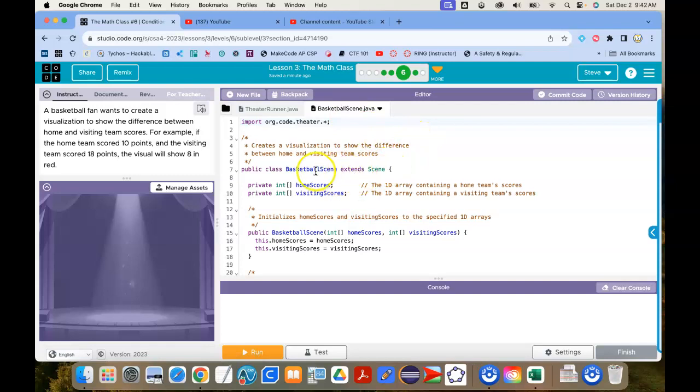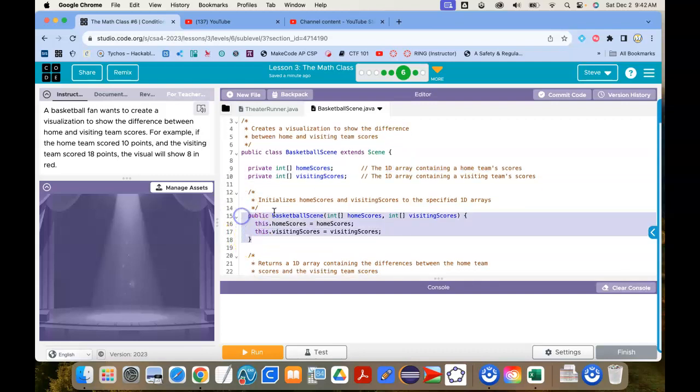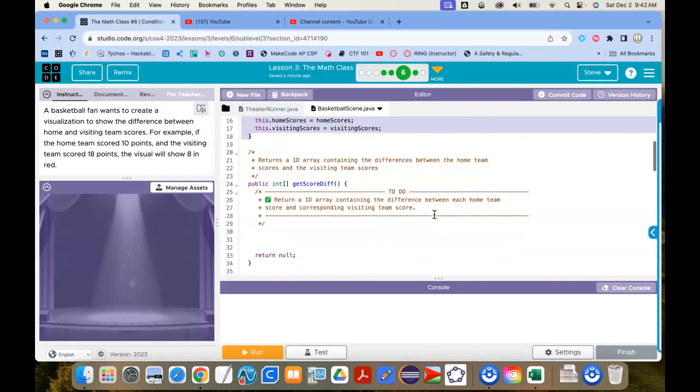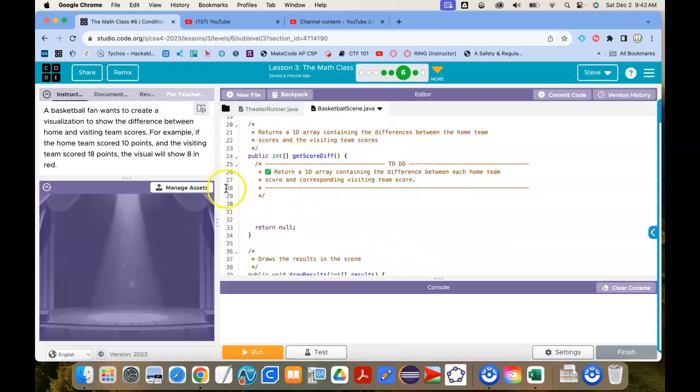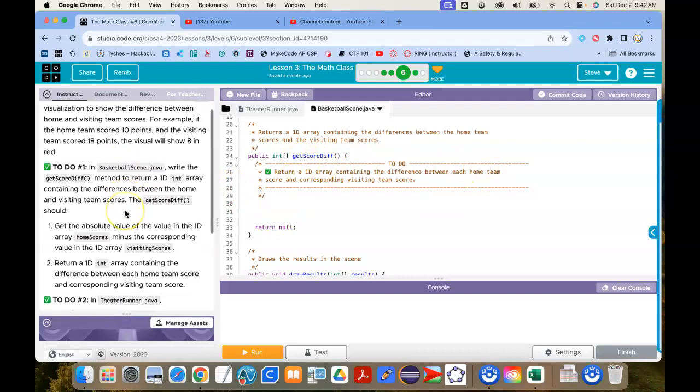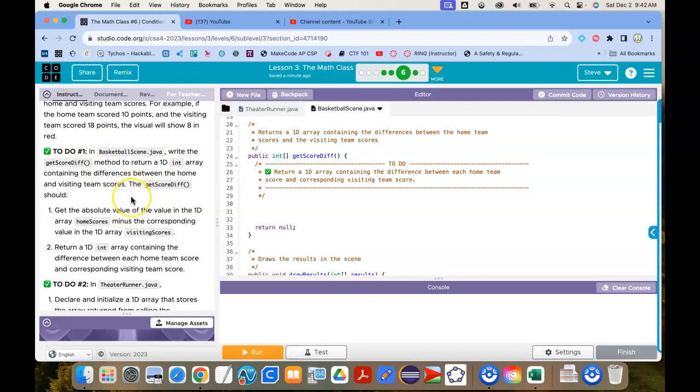In the basketball scene, which extends the scene, there are two private instance variables. They are both integer arrays, one for home scores, one for visiting scores. And here is the constructor. We pass it the home scores and visiting scores, just like we saw on the last page. And now I think we are going to have to write the getScoreDifference method. So in the basketball scene, we're going to write that method. I need to get the absolute value of the 1D array home scores minus the corresponding value of the visiting score. So I just want the difference.